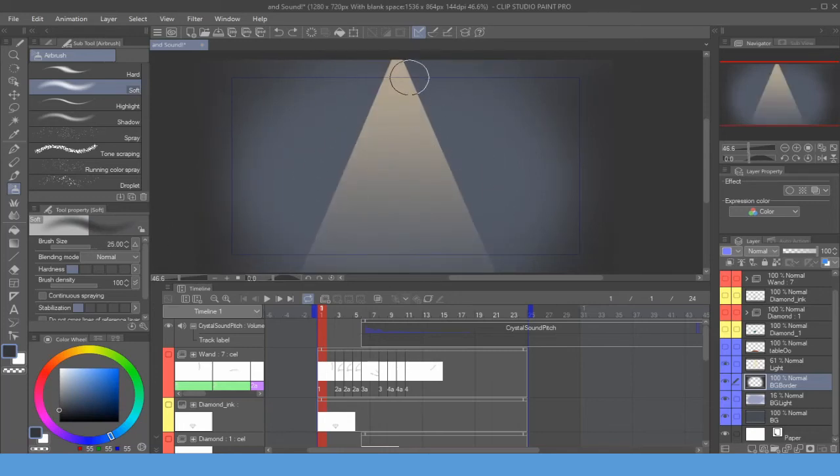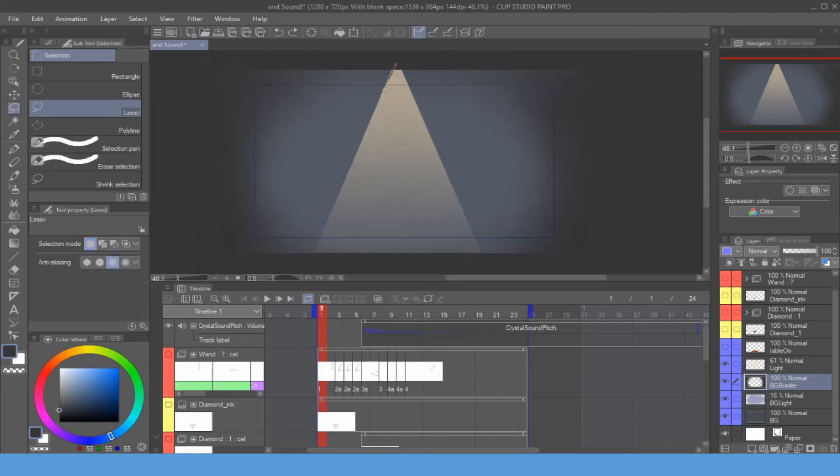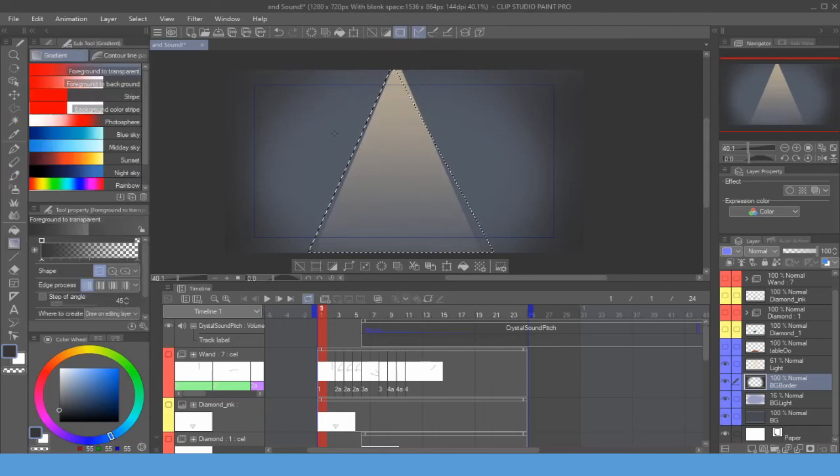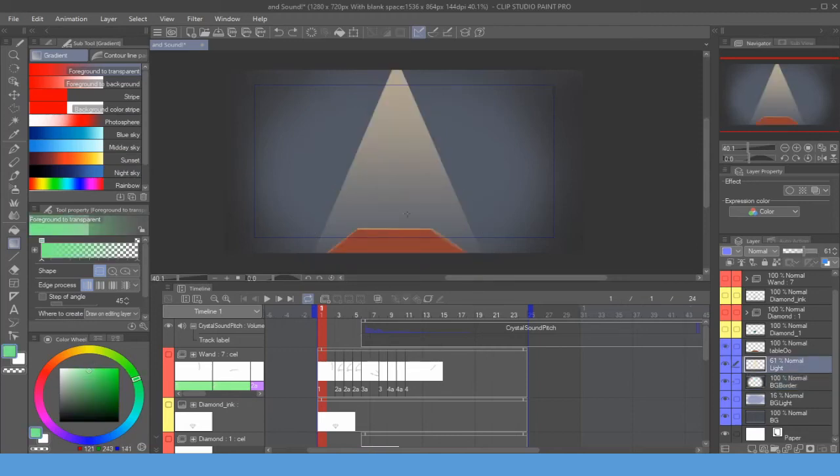I did this with the lasso tool. You can make the selection, but not with the normal lasso. You go to the polyline and click like this. Then you can go with the soft brush, or you can add a gradient. For example, a green gradient, like this. And also there's a table, just to put the diamond over.